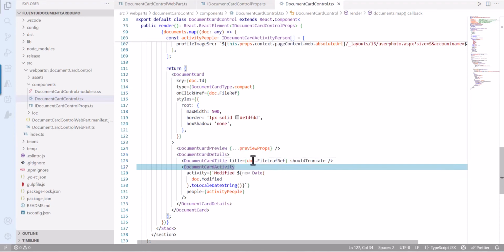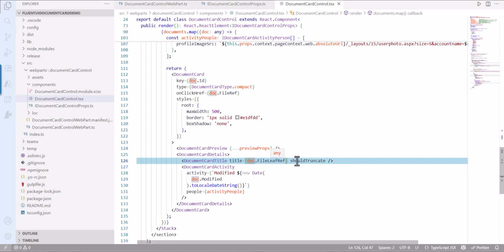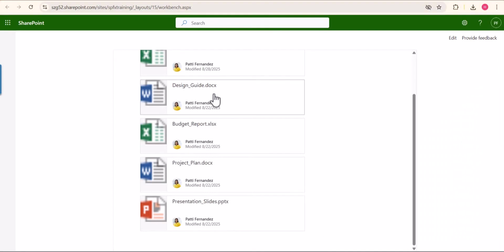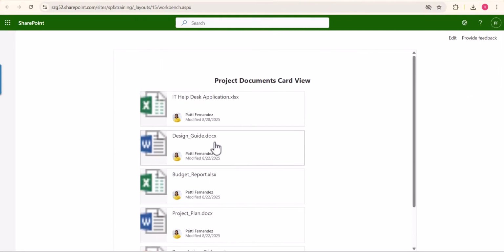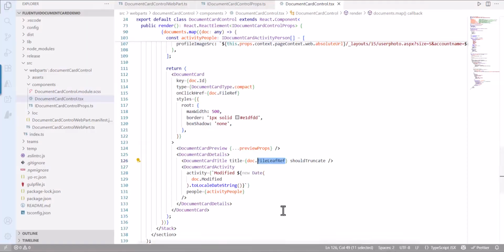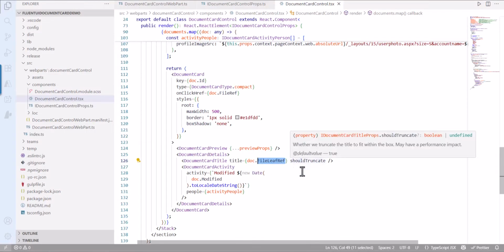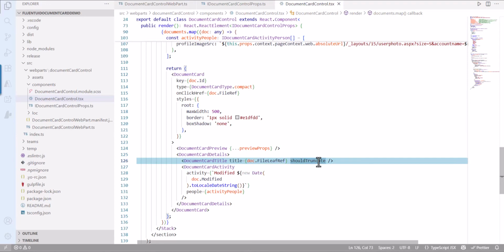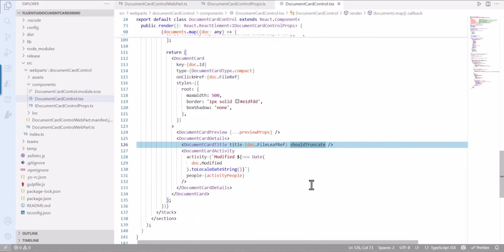In the title, I am displaying, you can see, document.file leaf reference. So this will return the file name. And here you can see the file names, IT help desk application design guide, budget report, all these things are coming from this one. And I have used one property named truncate, in case my document file name goes beyond the limit of characters. In that case we can use this one. What it will do is cut that long name and display three dots next to it, so we can only see the first and second word of that file name.